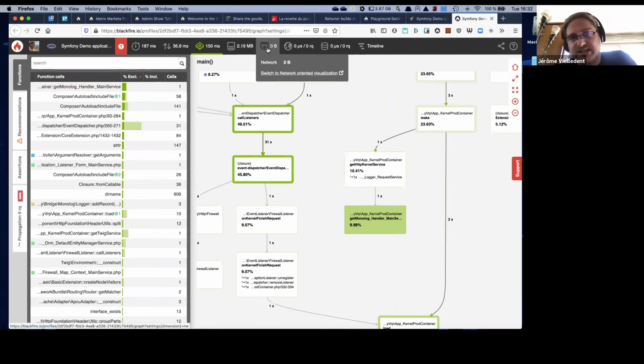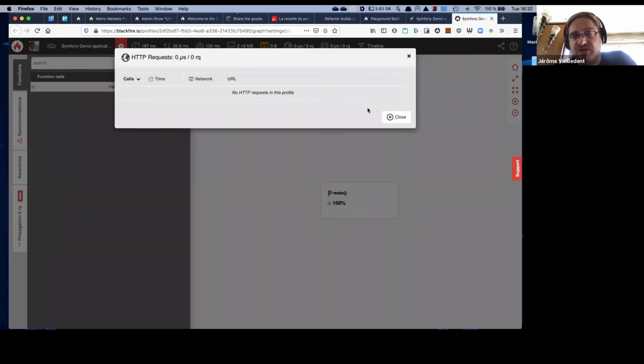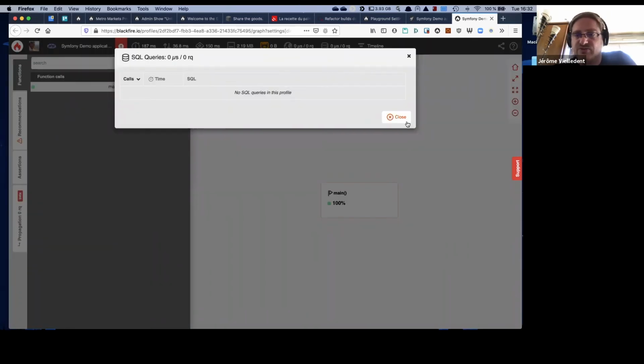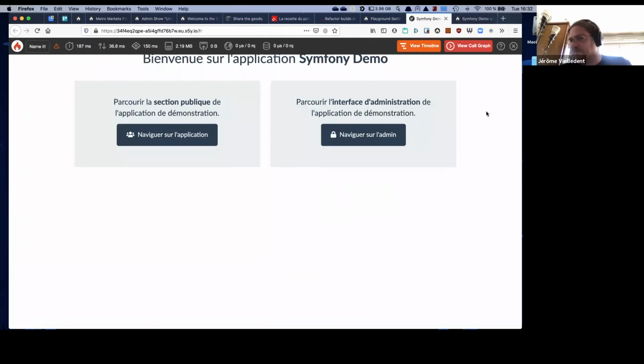Same for memory, that you already had. Here we don't have any network, but we also have HTTP requests and SQL requests. That's strange, we don't have any. Maybe we had cache before. So these are the basic things that you will have in any plan, right?